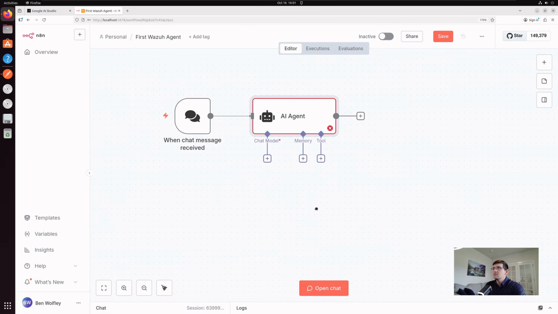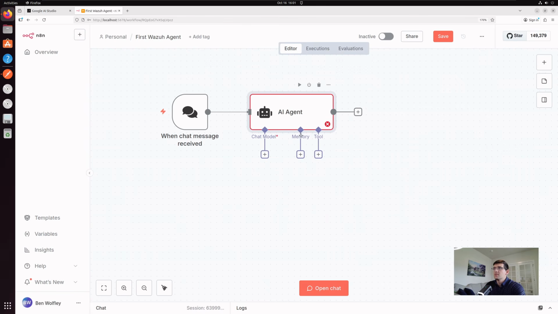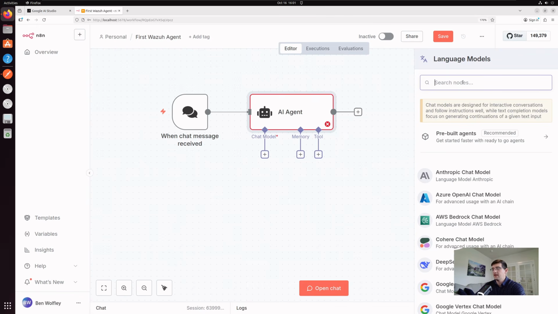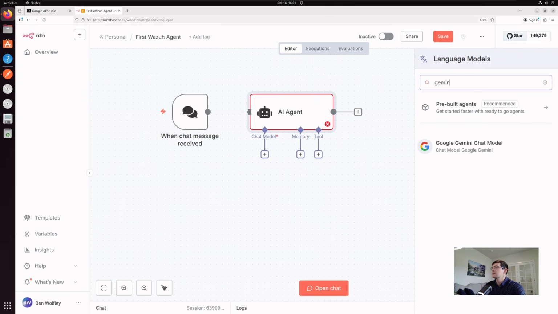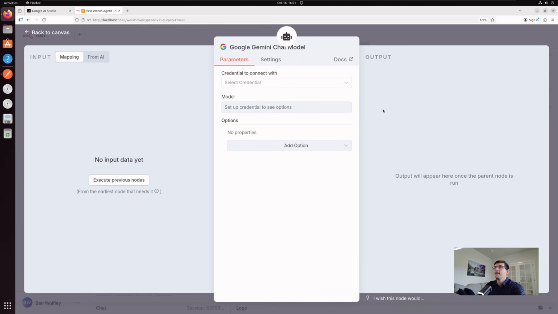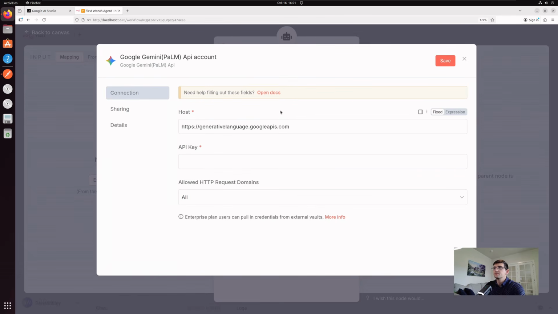Okay, so we've got chat model, memory, and tool. Let's go ahead and add our chat model. We're going to go ahead and add Gemini. And now we need to create a credential. So let's go ahead and create new credential. And we need to build an API key.